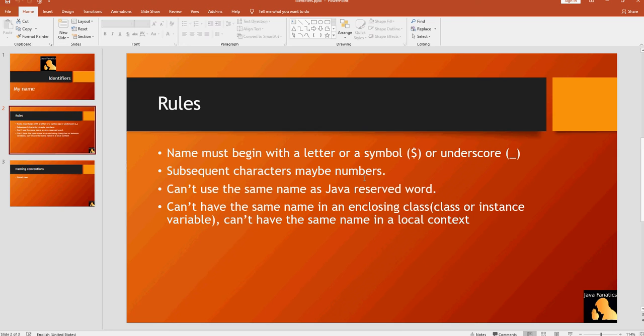Again, we cannot have the same name as a reserved Java keyword. And then identifiers must have different names, both locally or inside an enclosing class, in which case we'll be talking about class or instance variables. So let's see rule number one in code. We say an identifier must begin with a letter or dollar sign or underscore.